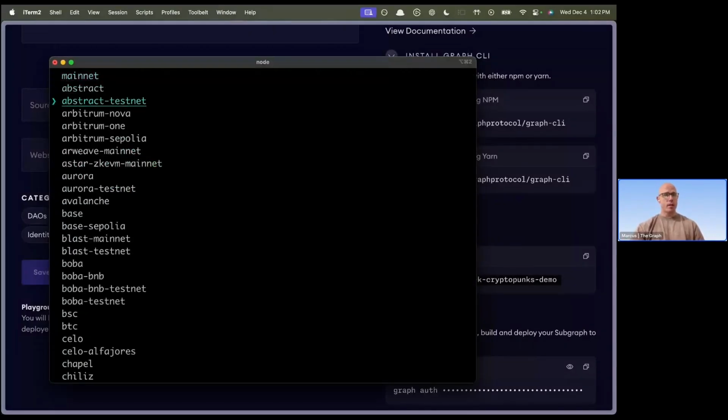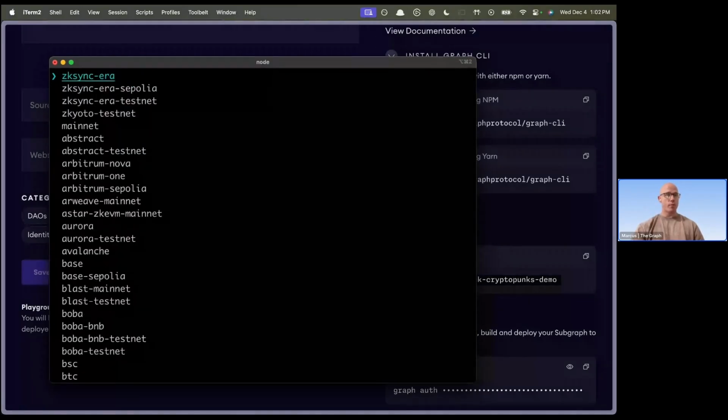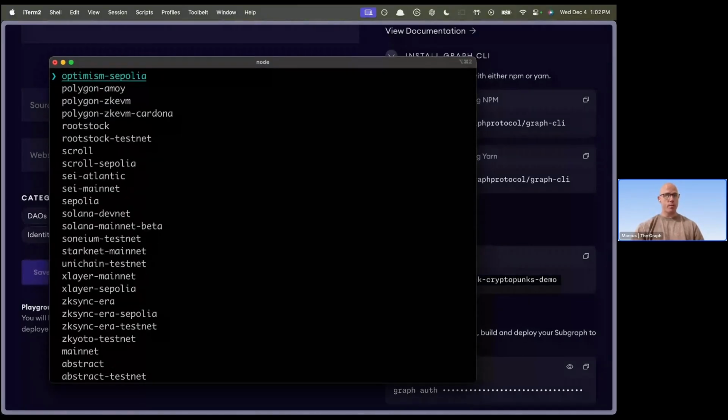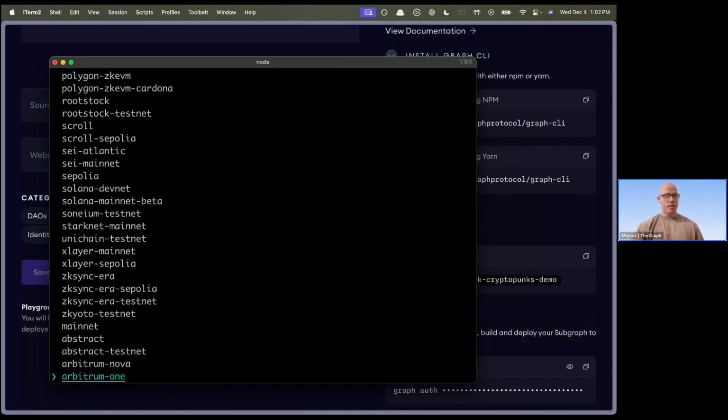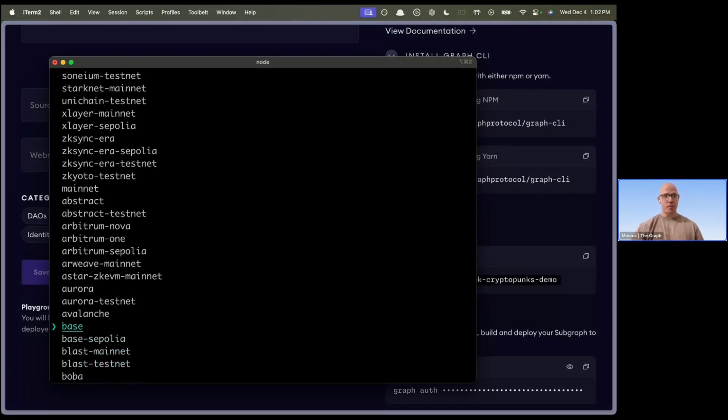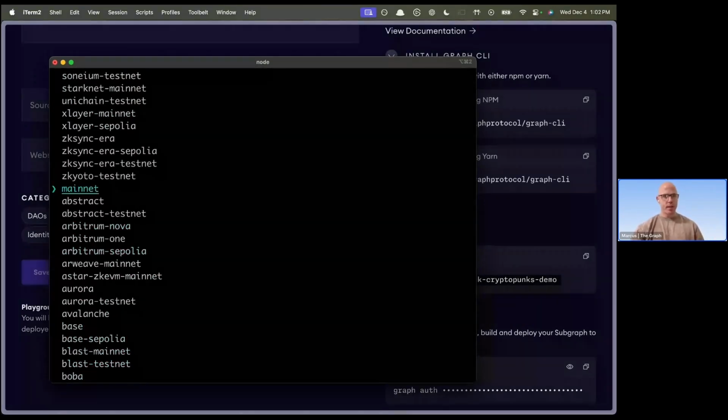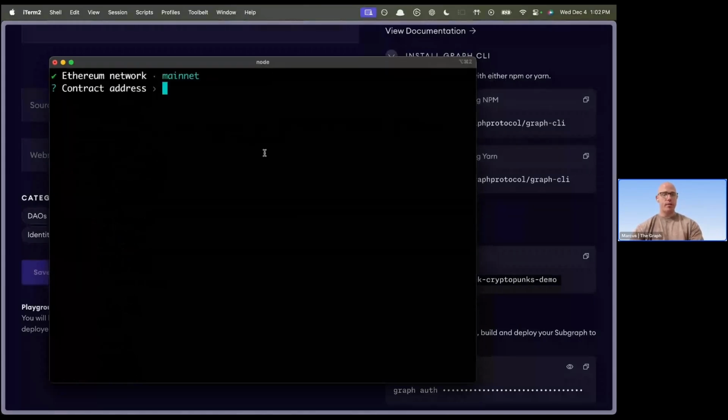And then here's all the supported chains. And we know CryptoPunks is on mainnet. When you are looking at Rootstock, of course, you will just go ahead and scroll up to Rootstock and choose a smart contract on there. Same exact workflow. This is just a learning experience. So let's go ahead and go to mainnet. That's Ethereum mainnet. We'll do that. And then we have to find the contract address.